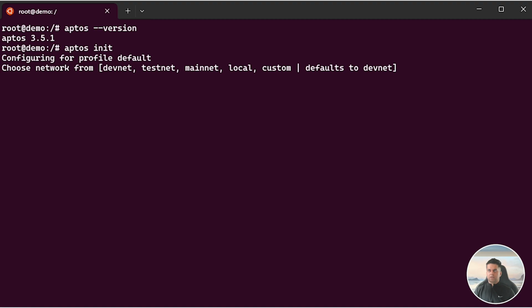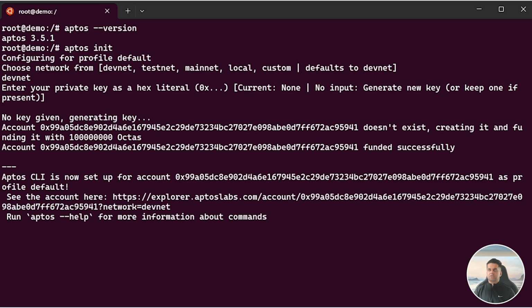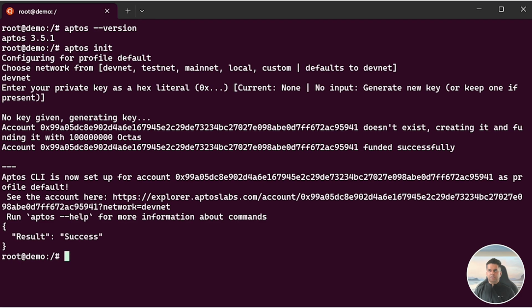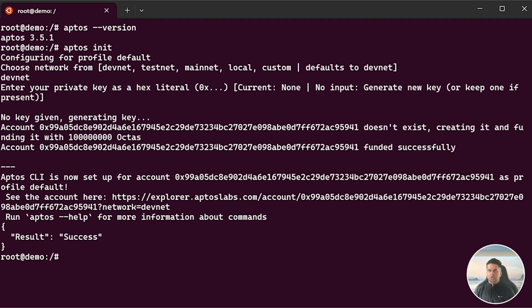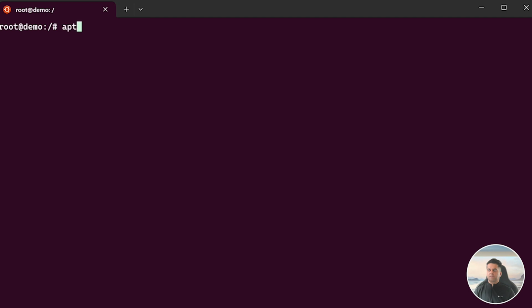Creating a new Aptos account involves the Aptos init command, which guides users through several prompts. This command is critical as it generates a new private key, which must be securely stored to prevent unauthorized access. Additionally, the initialization process creates a local configuration file, .aptos/config.yaml, that stores essential settings. Checking the account balance is simple with the Aptos account list command, allowing users to manage their assets effectively.